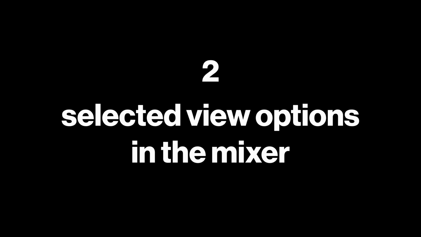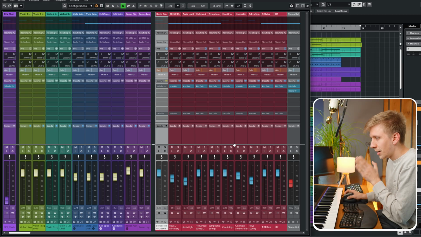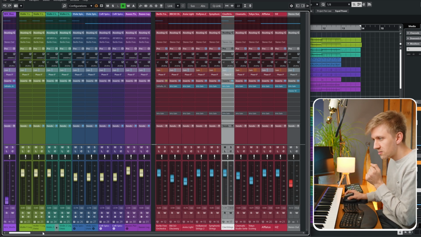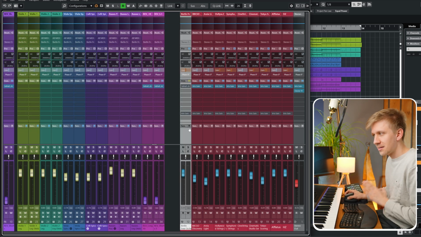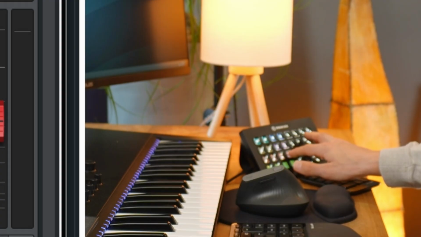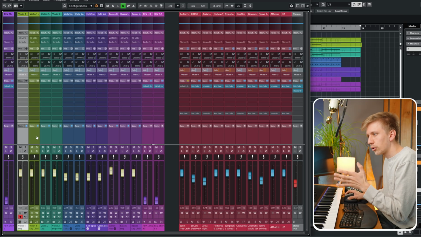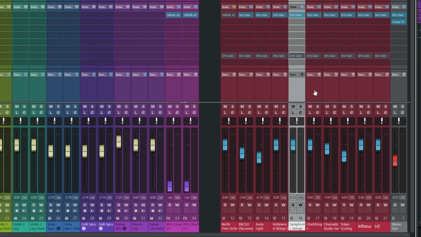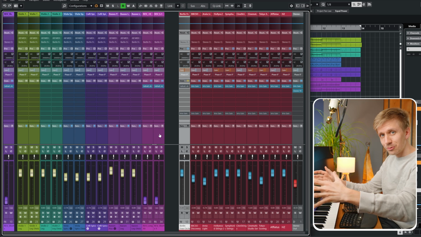Number 2, selected view options in the mixer. So on the right side of my mixer, you see all these group tracks, and on the left side, you see all my individual tracks. Let's say this is your string group. You just select the group, show selected tracks only. You will only look at all your strings. So your right zone will still be group tracks, but the left zone will change.